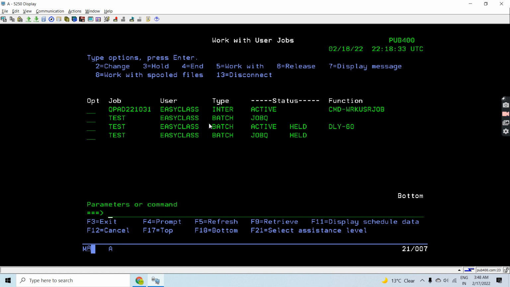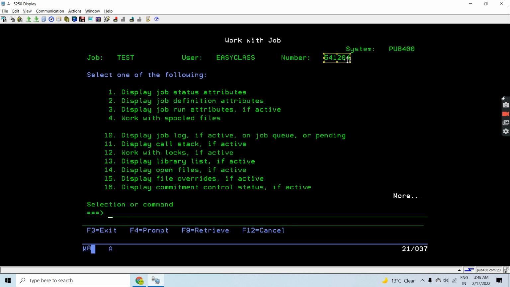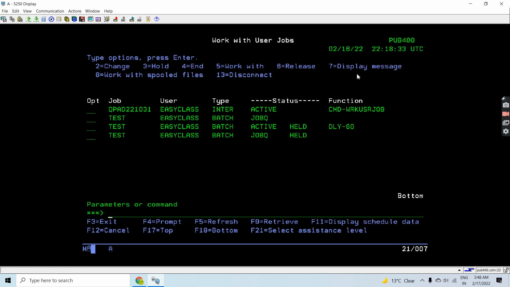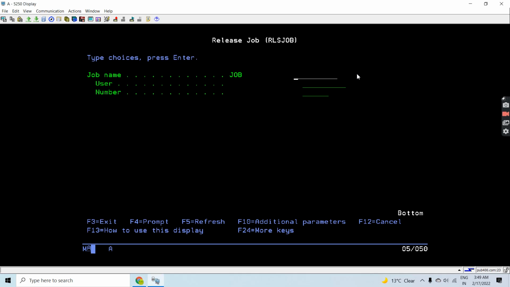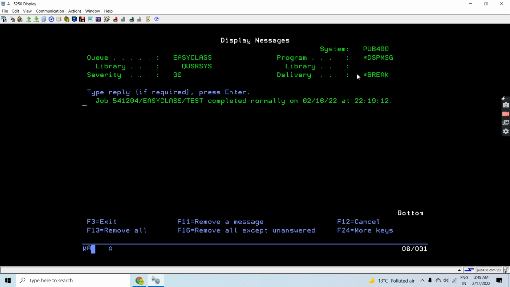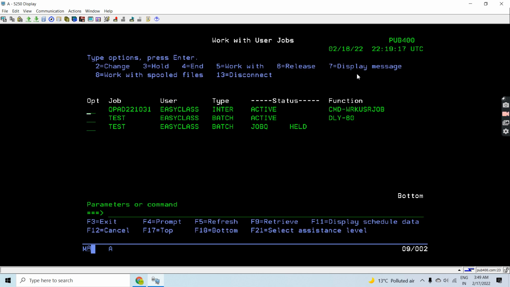Now I can release this job as well. Let's do it. First of all, check its job number. So I can take release job, test, easy class and this number. So this job completed normally. You can see the entry removed from the work user job screen because that is completed, because we released that.